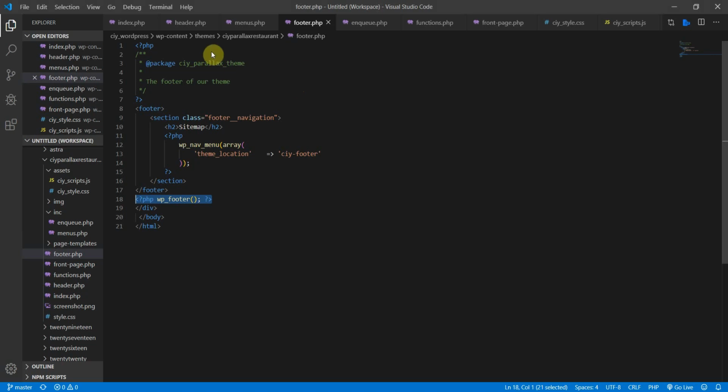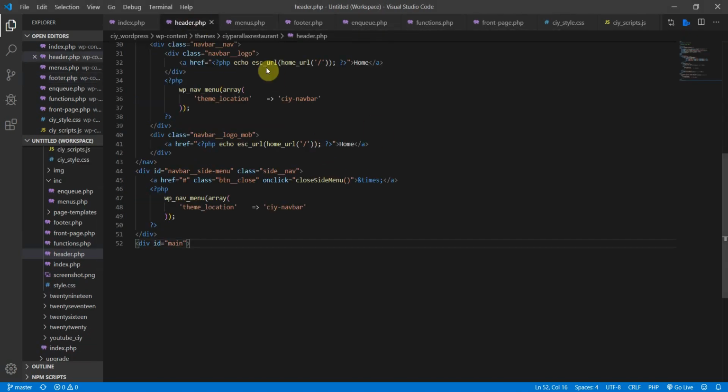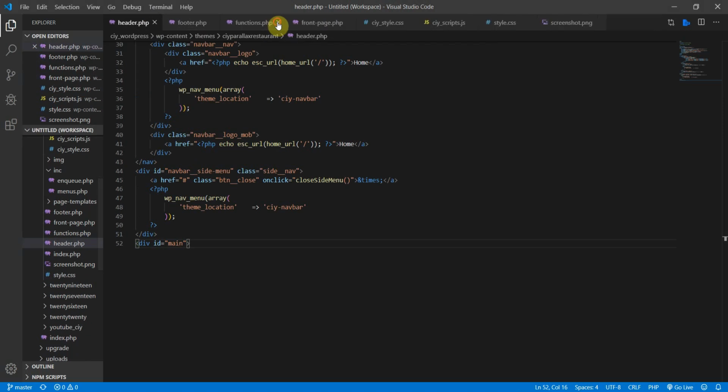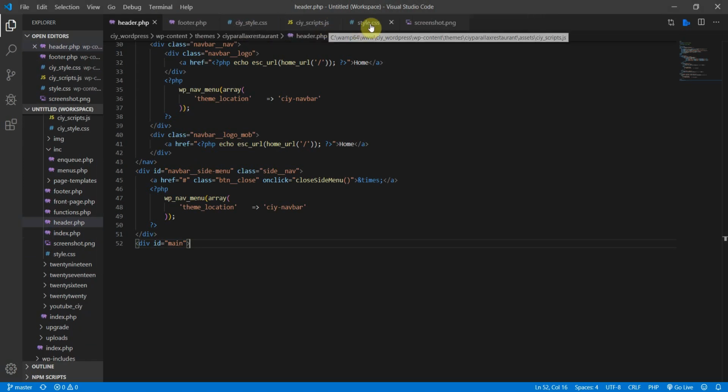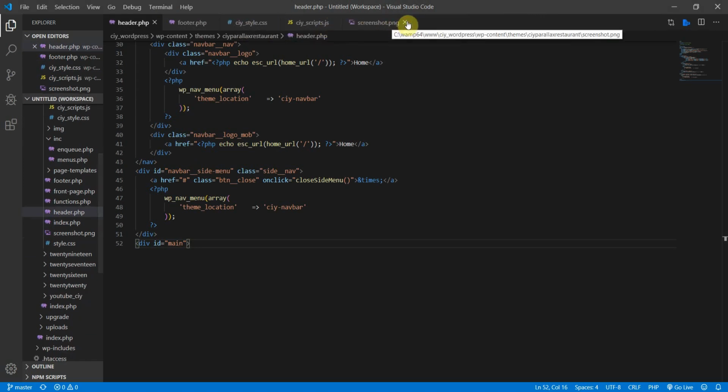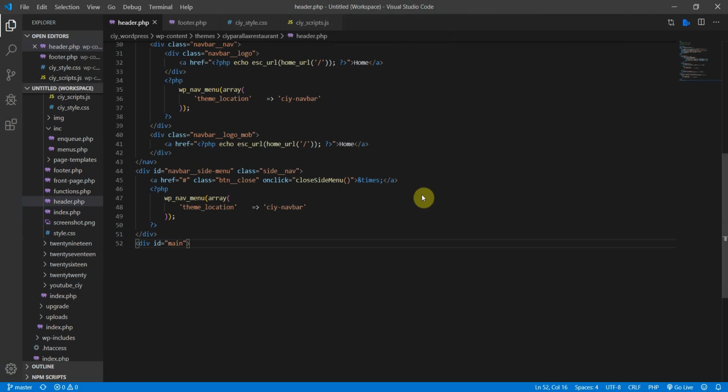So let's start with our little header here. I'm just going to close down the menus and keep the footer. I'm going to close down the index, close down the enq functions. Leave the front page. Yeah, I don't need the front page. And definitely this one, and close down the screenshot. Okay, here we go.